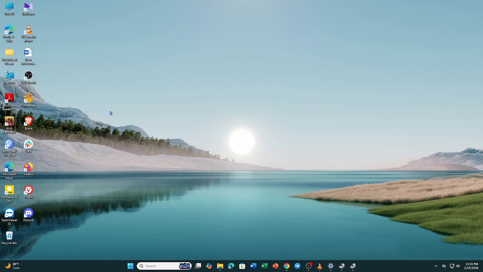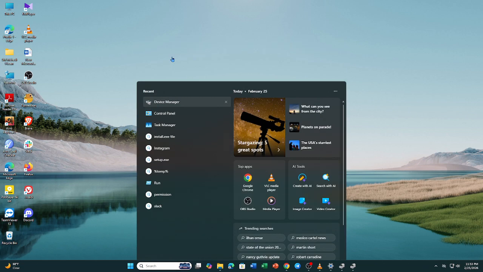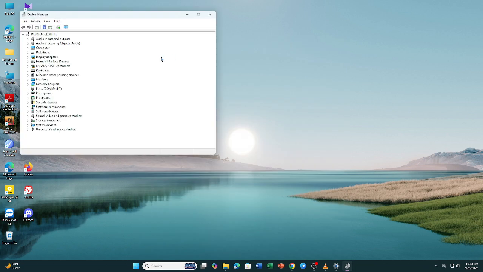So let's get started. First, open Device Manager. Press Windows plus X and select Device Manager, then expand Bluetooth. Make sure your Bluetooth adapter is listed and enabled. If it's disabled, right-click and select Enable Device.